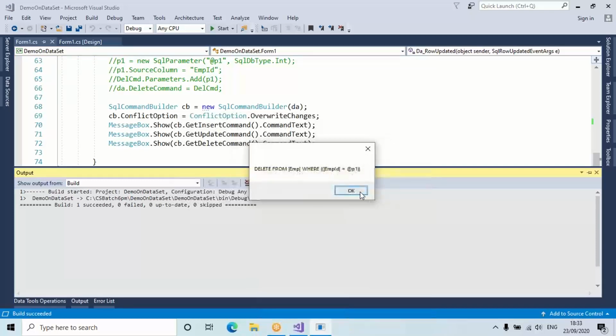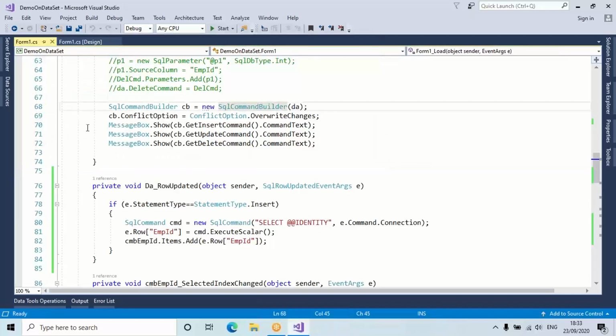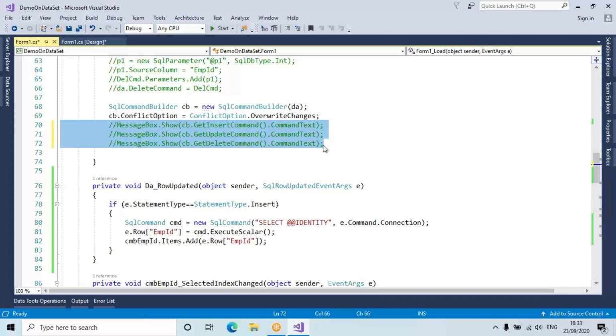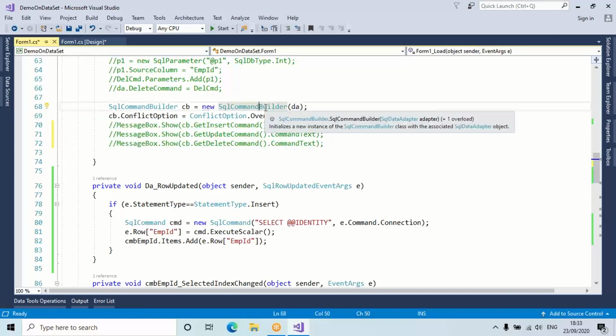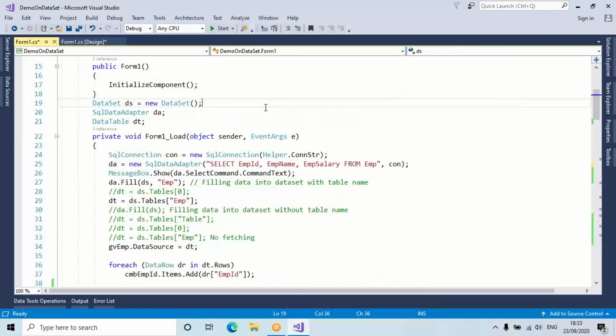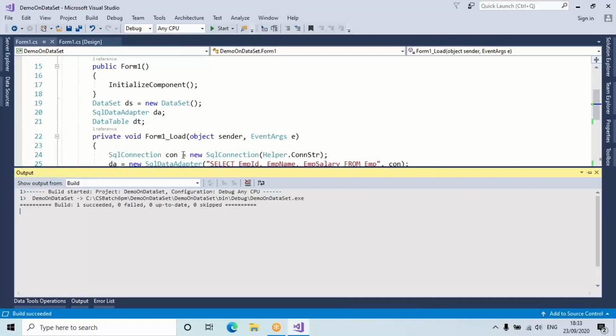Okay, I'll comment this first because I don't want to run this. These three lines you have to comment. That is the reason it is every time giving us. Go up also. There also you have one statement. This line, comment. Okay, anyways, now you run, direct output I'll get.